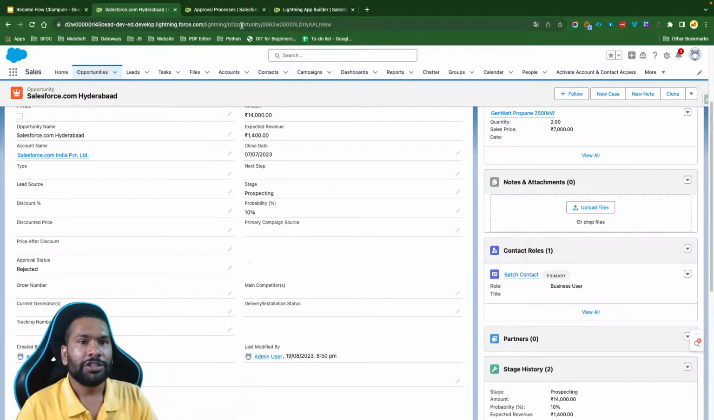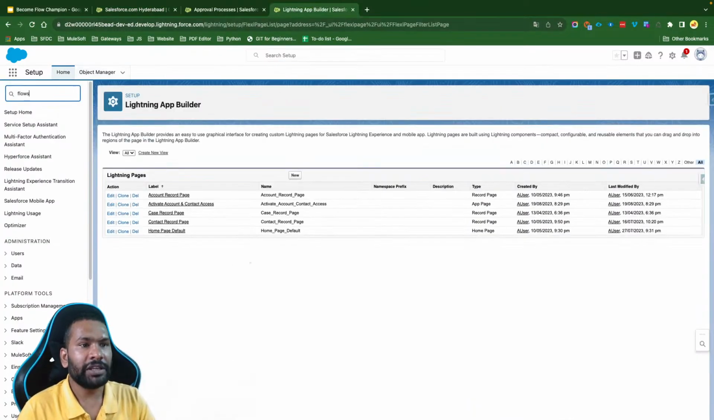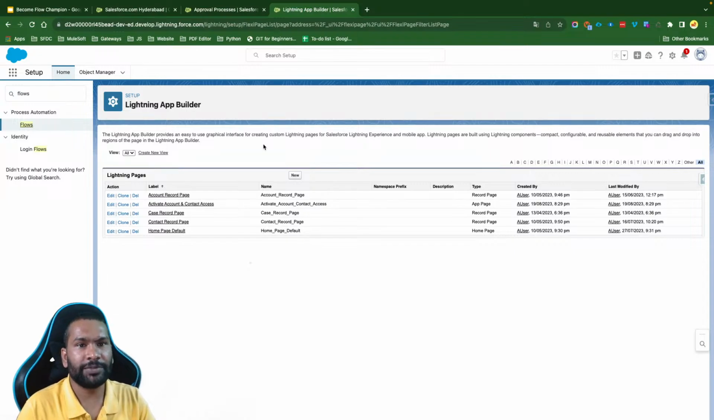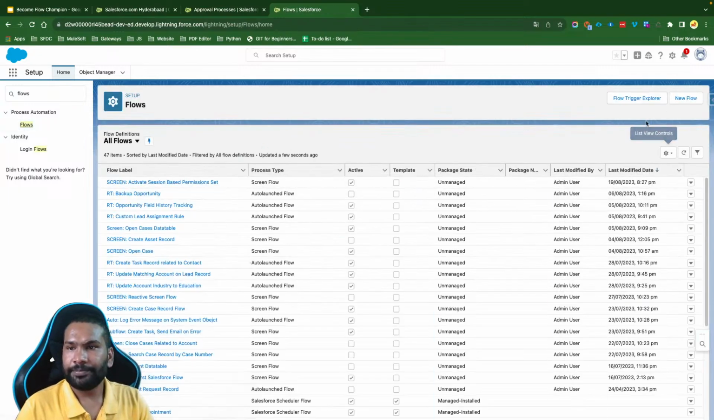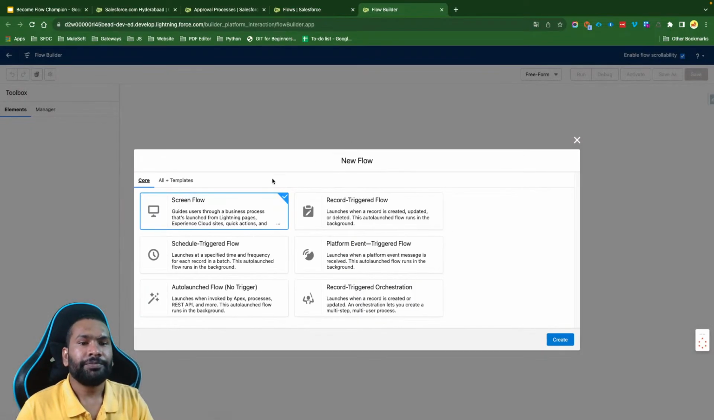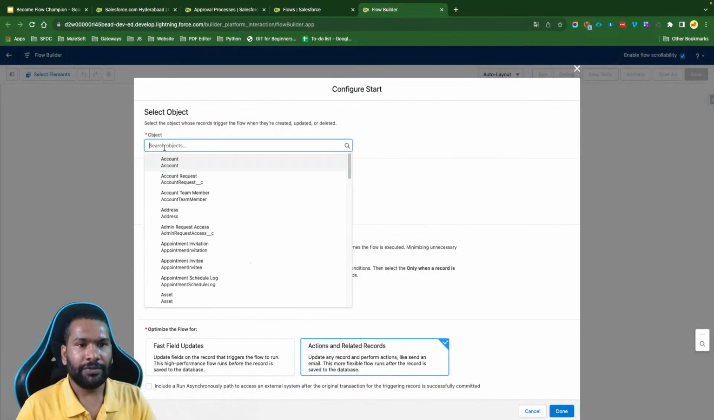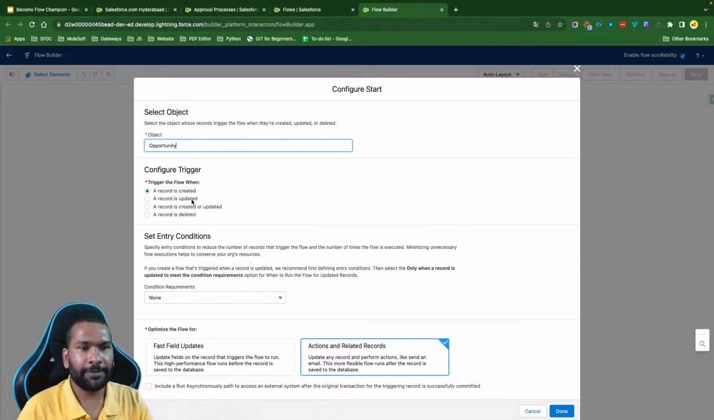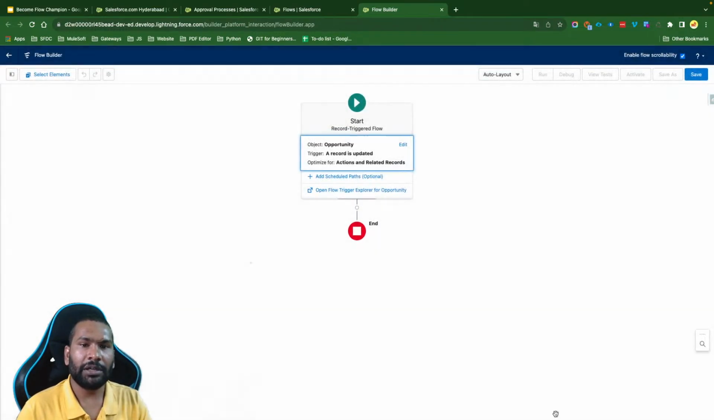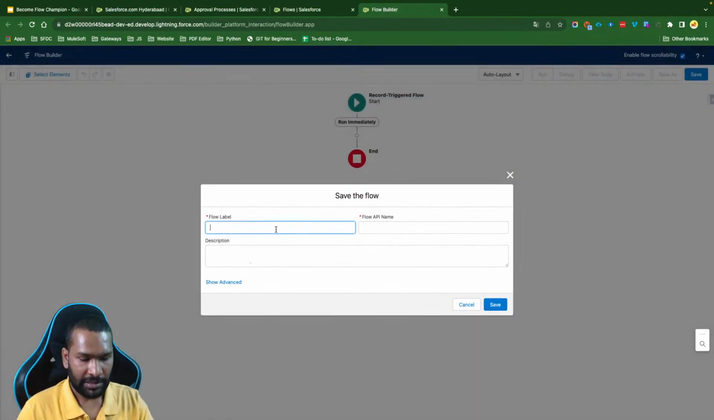So let's go ahead and create a record triggered flow for the opportunity object. We have to select record triggered flow, and for the object we are going to select opportunity when a record is updated. And actions and related records, click on done, and let's save it. I'm going to name it RT submit opportunity for approval.